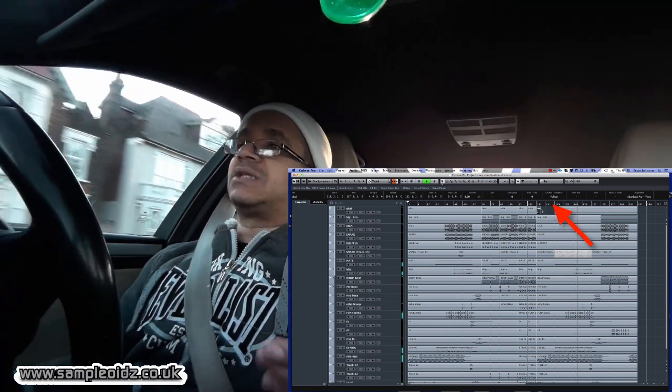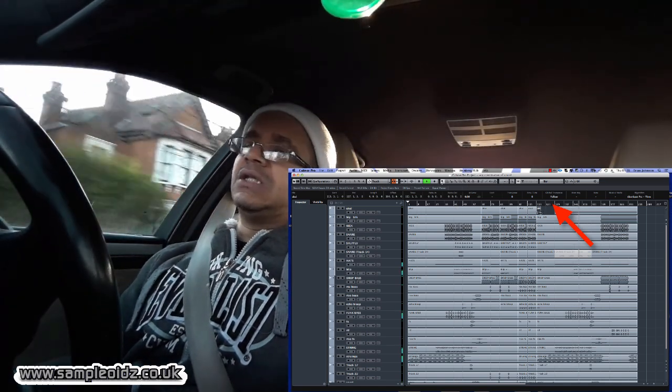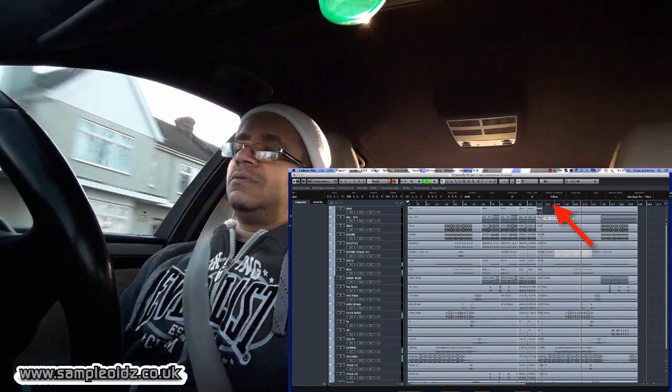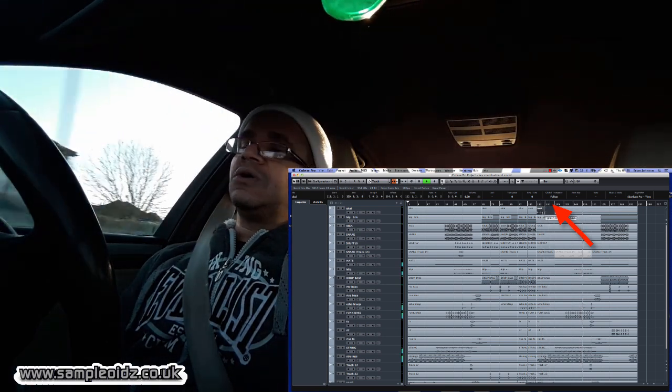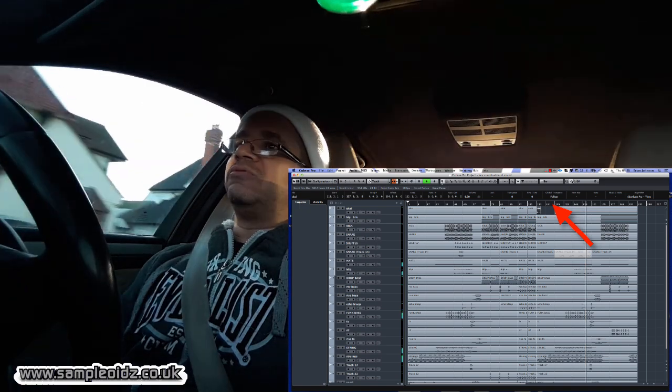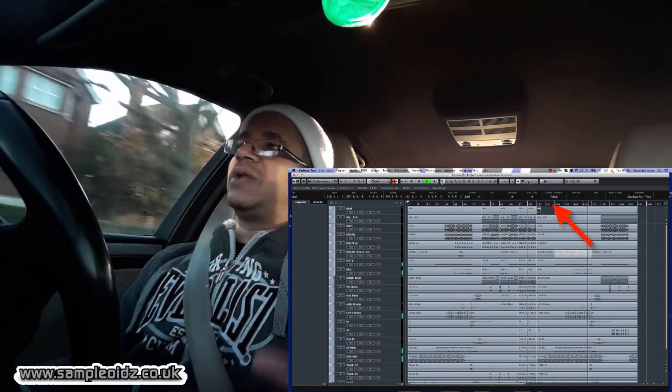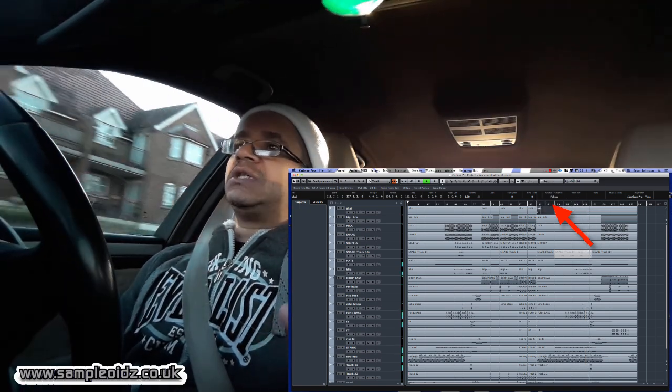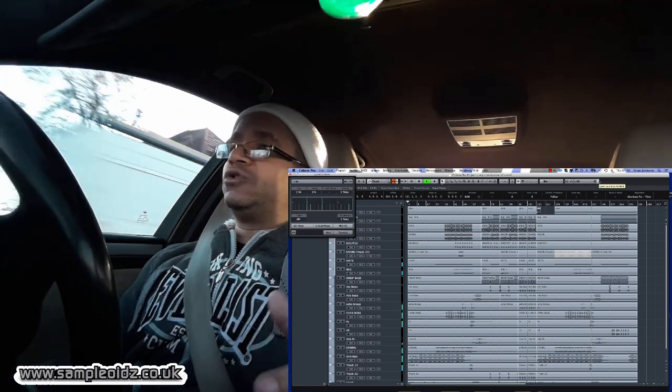Like today I had to do the same thing. I was working on a song on Renoise. It got a little bit too much to arrange it and finish it off. So now I've exported it to Cubase. I'm going to see how that goes, and I'm going to do a video about that too.